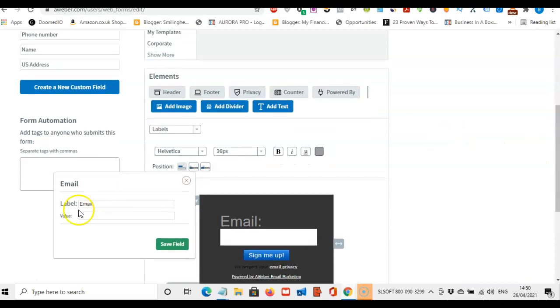Anything else? Form automation, add tags to anyone who submits this form. Yes. So if you wanted to add a tag, we'll go into that later on. Let's say you use this form to collect a particular kind of subscriber, or you used it on a particular page, just somehow to identify where you collected this subscriber from, you can put that. You can even put websites if you want, or you can put the web page. So let's just say we did it as that.